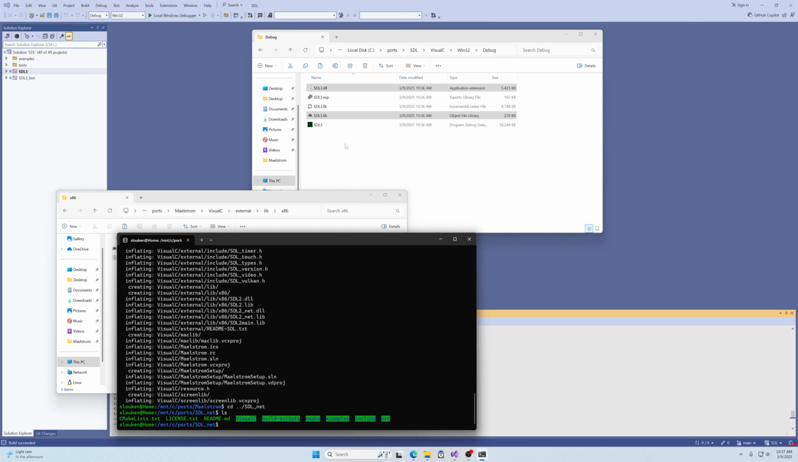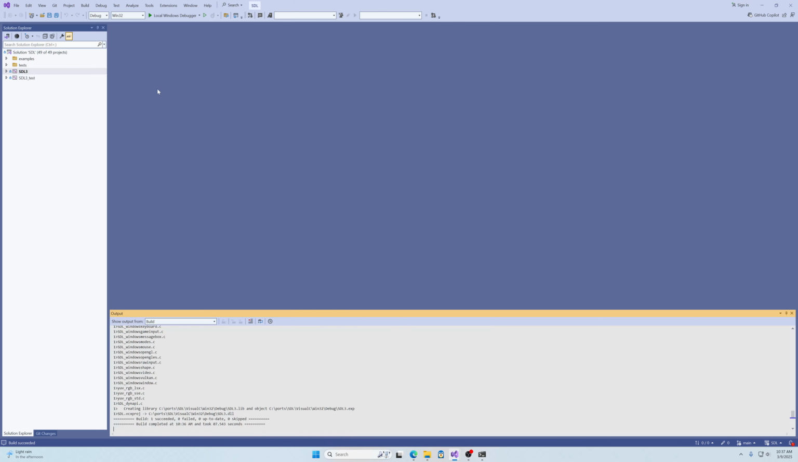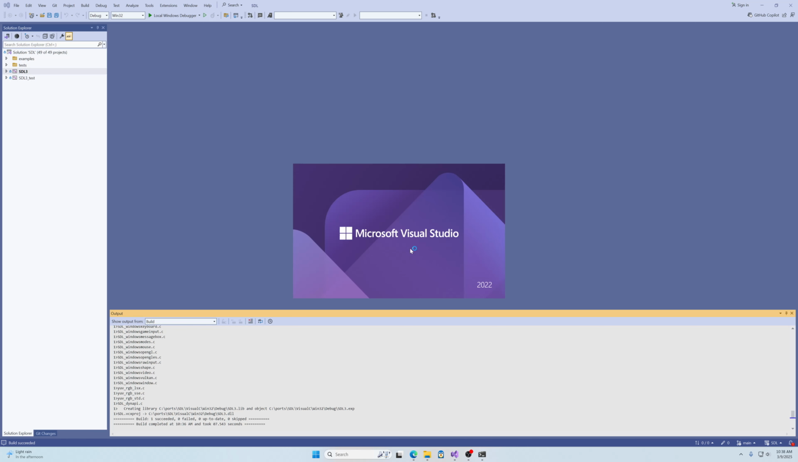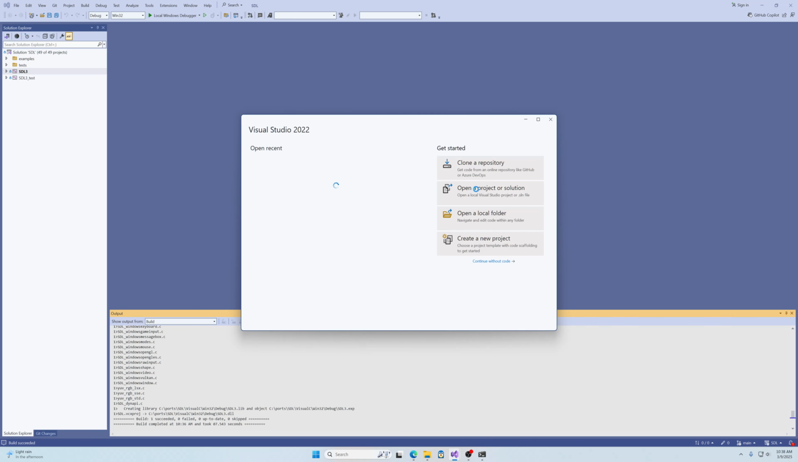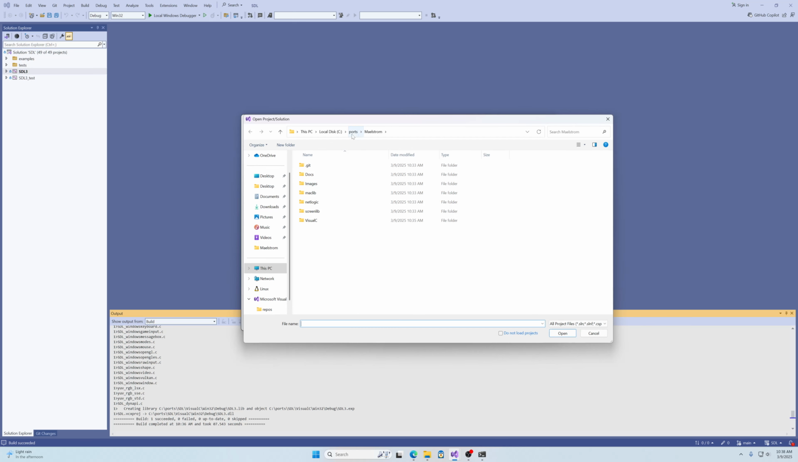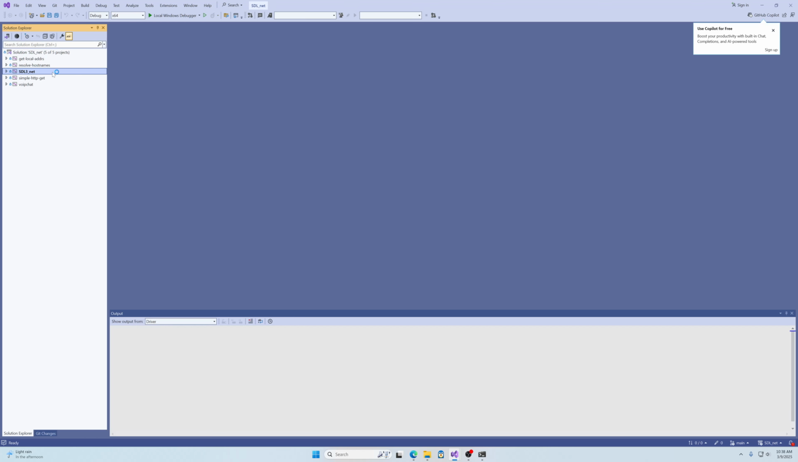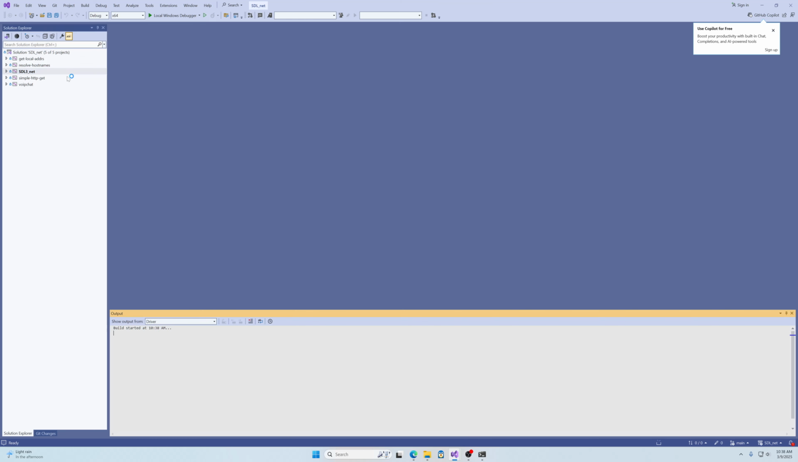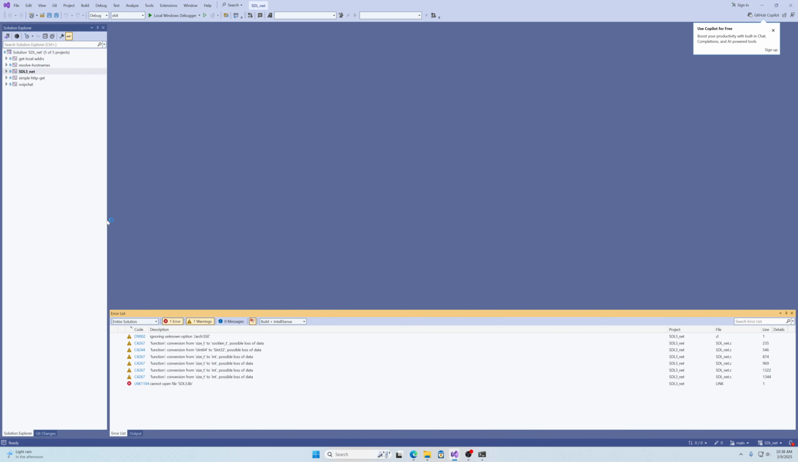There's a Visual C directory. That's promising. Let's grab another copy of Visual Studio. Open that up. And build that. Okay, so it can't open SDL3.lib. Now we need to go and tell it where that library file is.